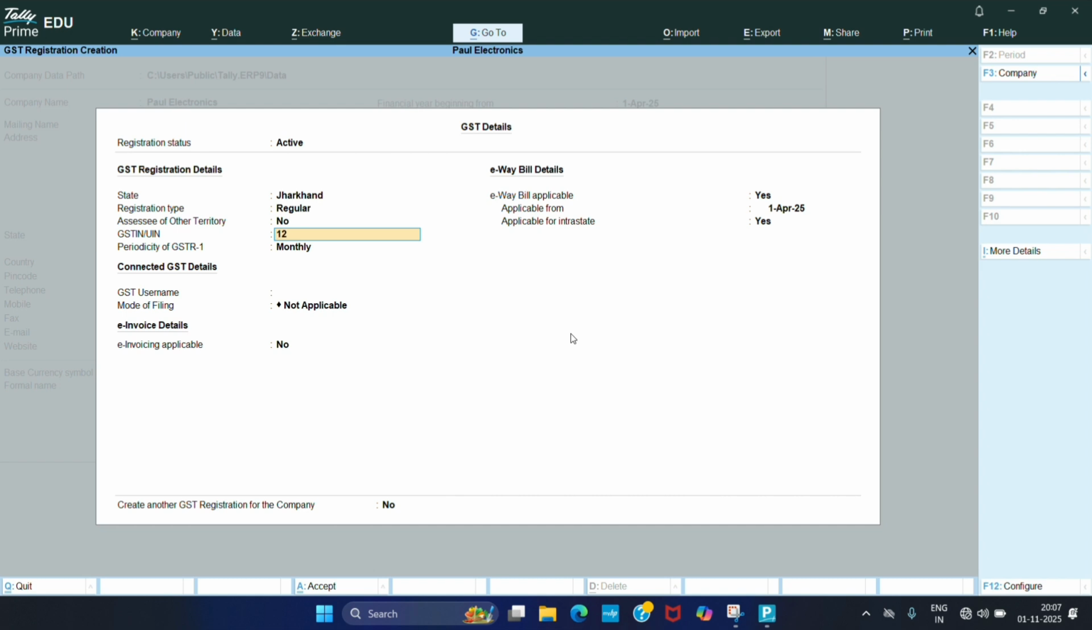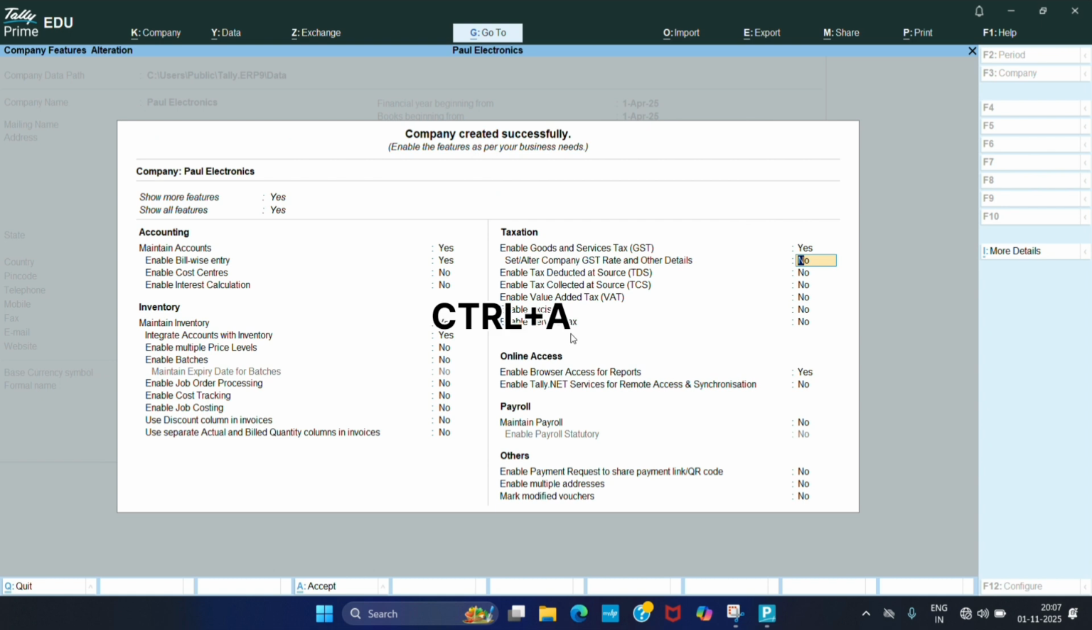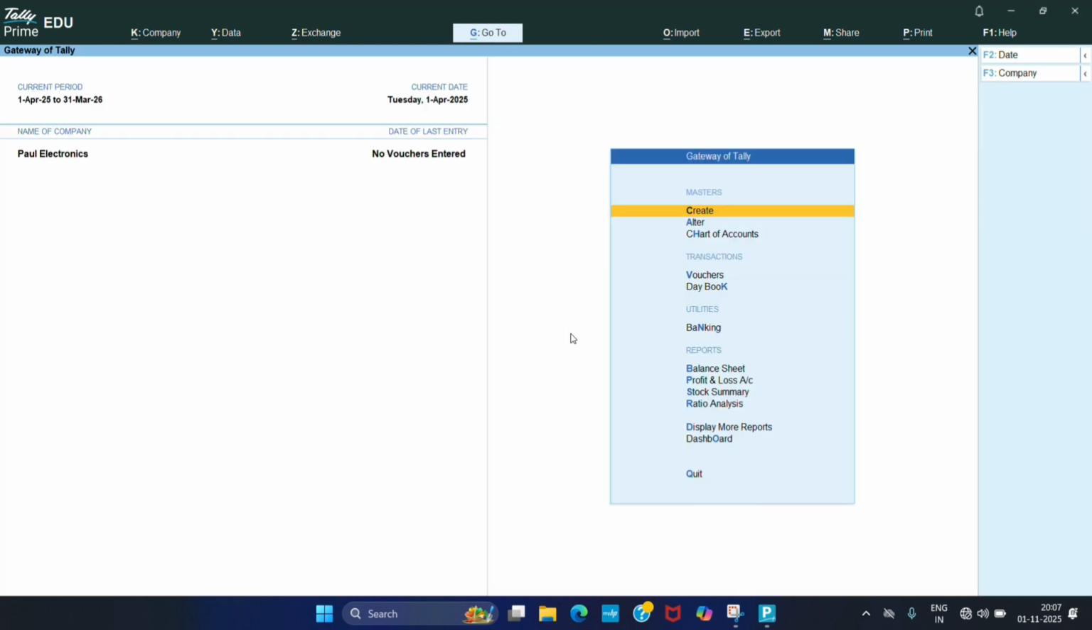Then GST number, whatever GSTIN number you have, you will enter it. And then monthly or quarterly. If you file GST monthly, then you will select monthly. And if you file GST quarterly, then you will select quarterly. And I will select monthly. Then the mode of filing is not applicable because this is not important. Control A, you will save. Control A again to save the entire thing.